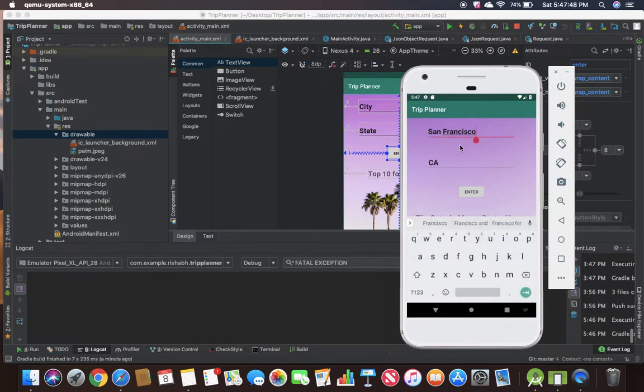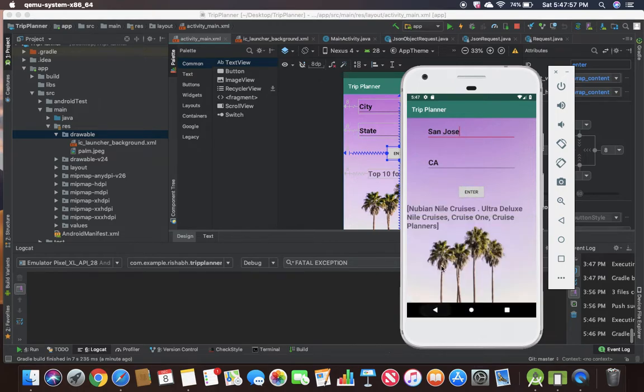Just to illustrate the point, let's do one more example. Some of the outputs will give us this little array with brackets. We didn't think that was too consequential. Aesthetically, it might not look the best, but it still has the results. Again, we have Nubian Nile Cruises, Ultra Deluxe Nile Cruises, Cruise One, and Cruise Planners. So I think this is very viable.